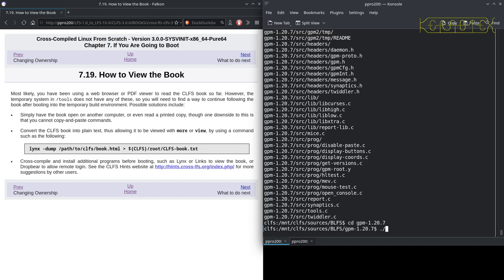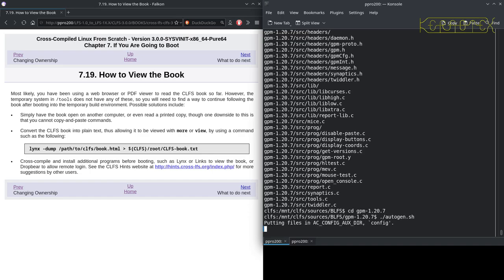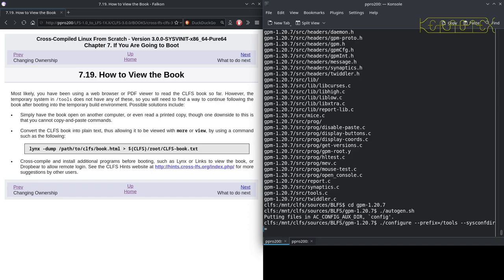Right, and then I need to do autogen. I've just pulled these commands off of BLFS. And then configure --prefix=/tools. So we're building a 64-bit version of this. --sysconfdir=/tools/etc. --build=${CLFS_HOST} and --host=${CLFS_TARGET}.